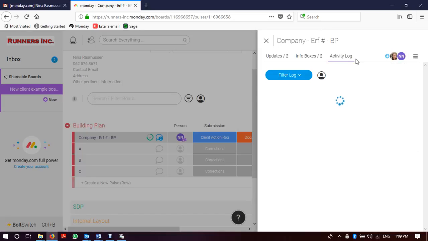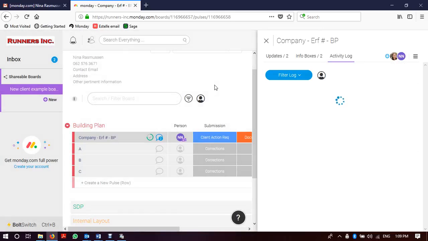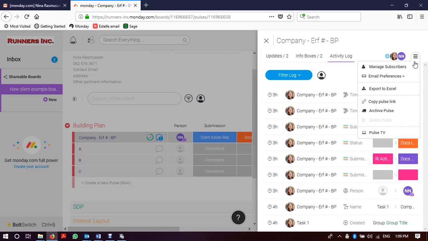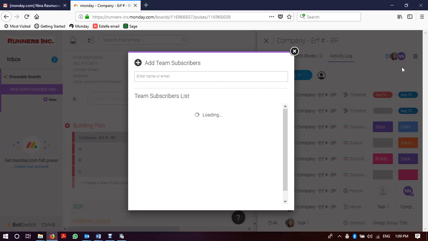Next is the activity log. It's the same as that pulse icon on the main page. It's just going to tell you all the activity that's happened on this particular pulse. And you see here is a list of everybody who is subscribed to this pulse. So there will obviously be more people, but you'll be able to view that as well. And this will allow you to view all of the subscribers.